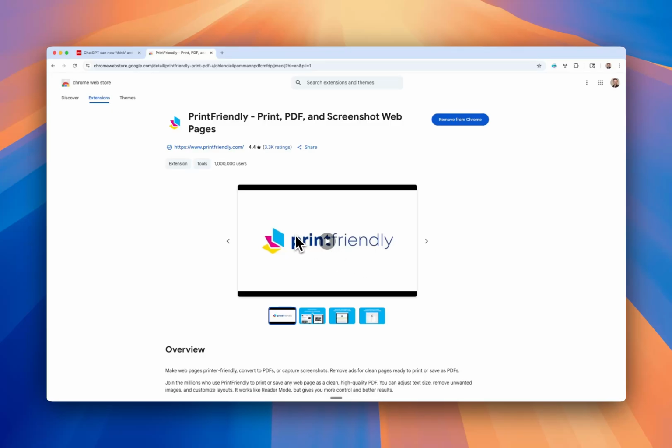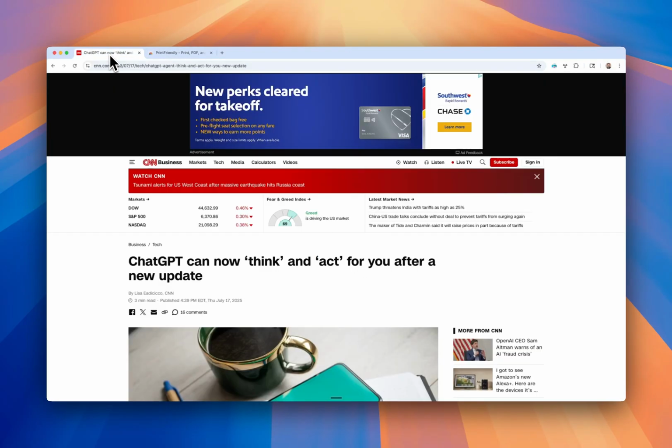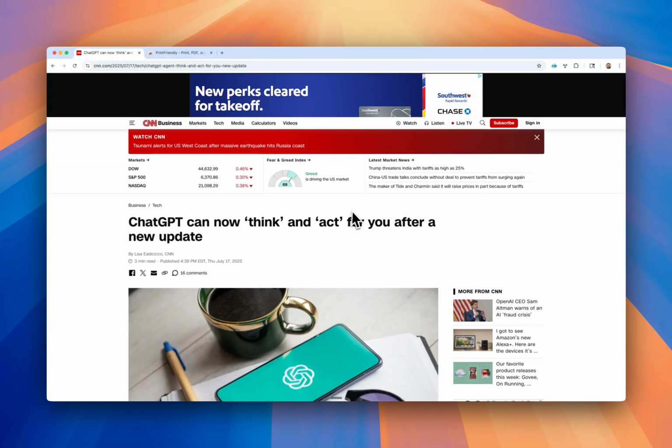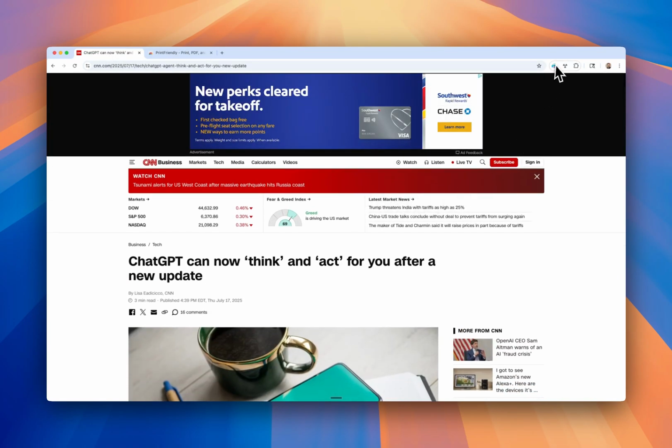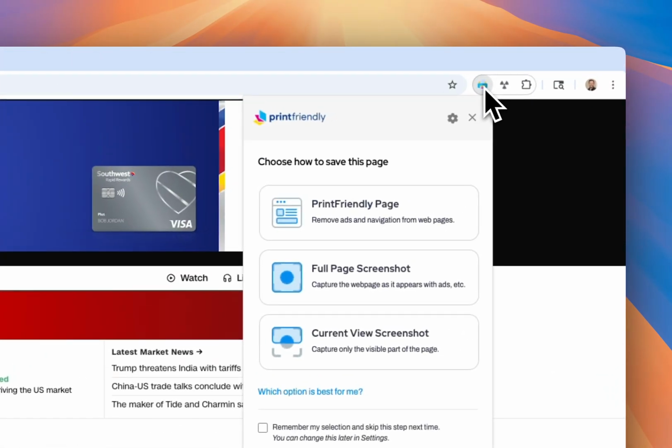So I'm going to show you how PrintFriendly works. I'm viewing this CNN article and it's a mess. Ads, navigation, pop-ups, just a lot going on. I click the PrintFriendly extension icon, and for this example, I'm going to use our PrintFriendly page function.